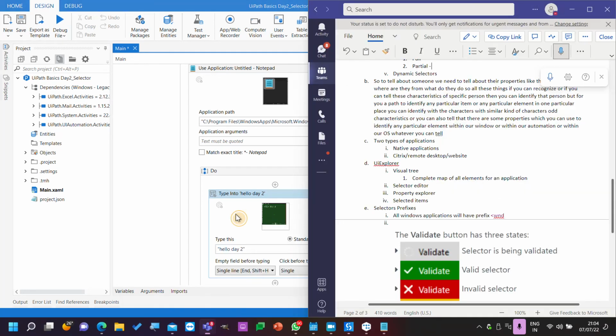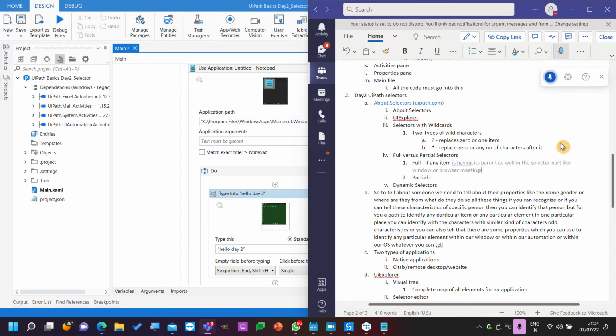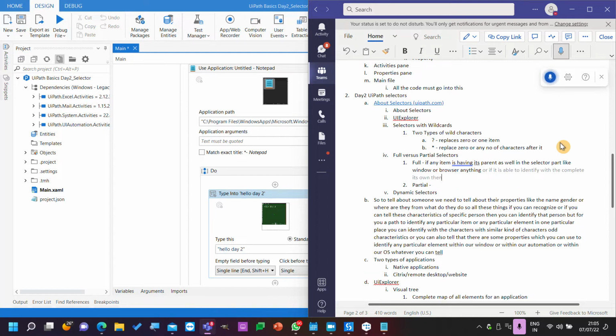So to make a full selector, if any item is having its parent as well in the selector part, like window or browser, anything, or if it is able to identify with the complete its own selector, then it's a full selector.